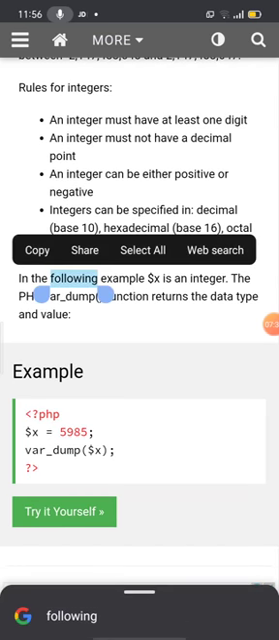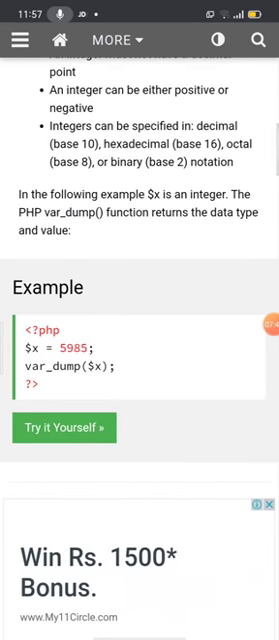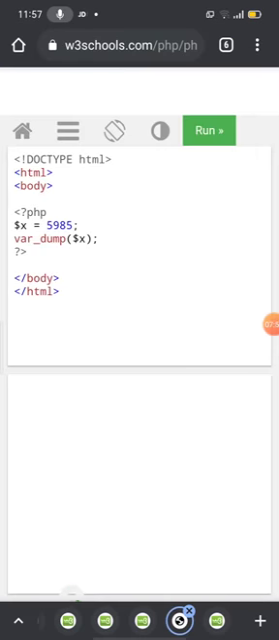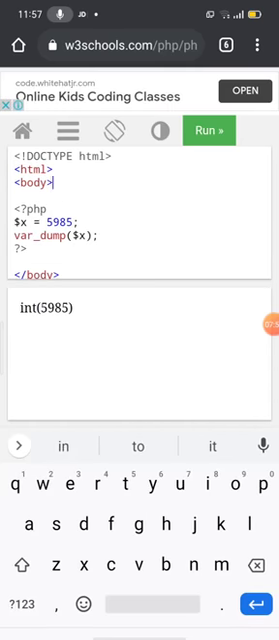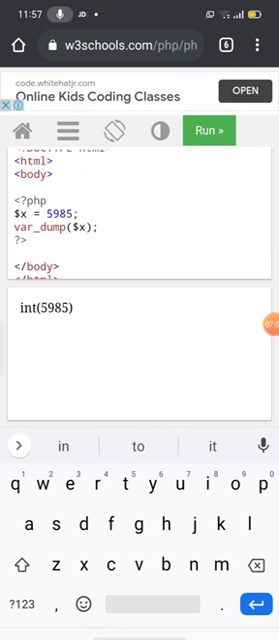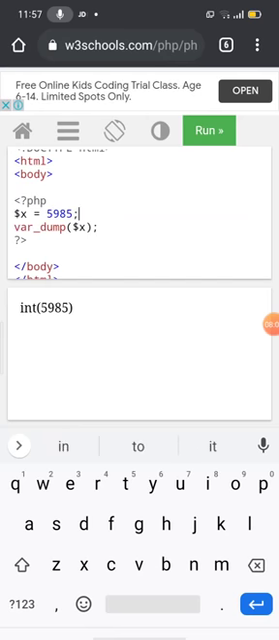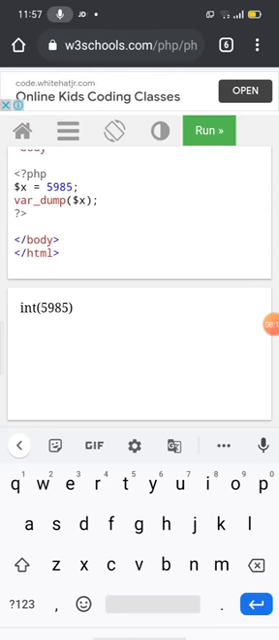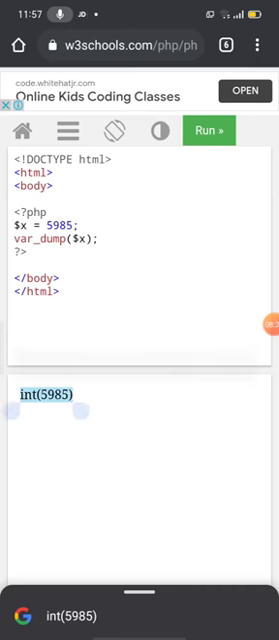In the following example, $x is an integer value, where the var_dump function returns the data type and value. Let us see what it is. Very first line, doctype HTML, body, inside the PHP tag, $x has been given, and the value of x is written 5985. Now var_dump is a function that will give you int of x. This is the output. You can see the output over here.